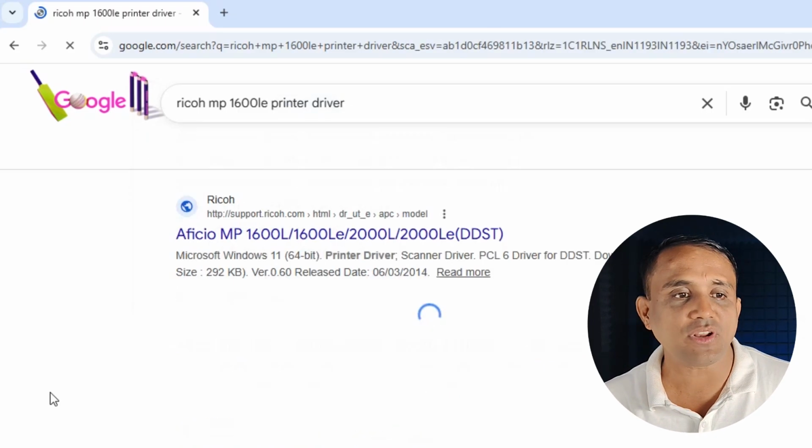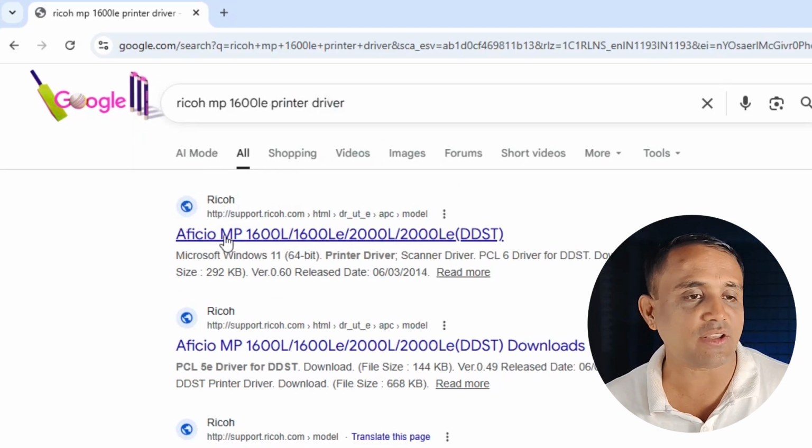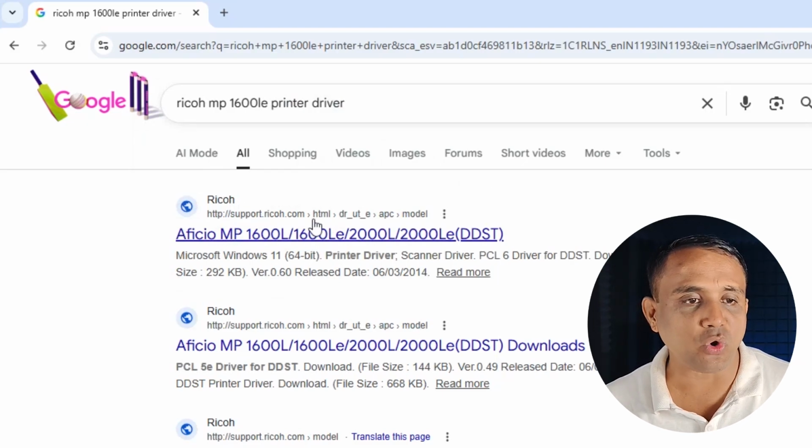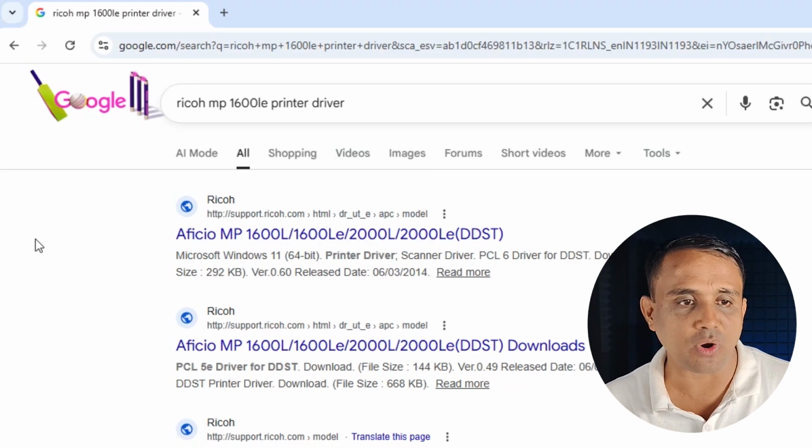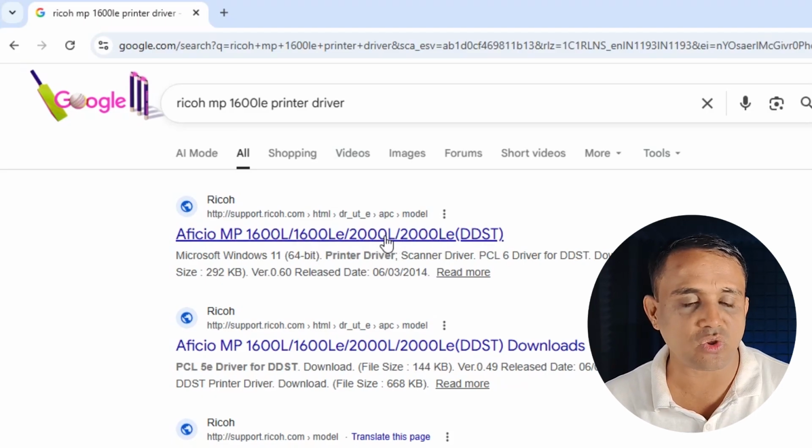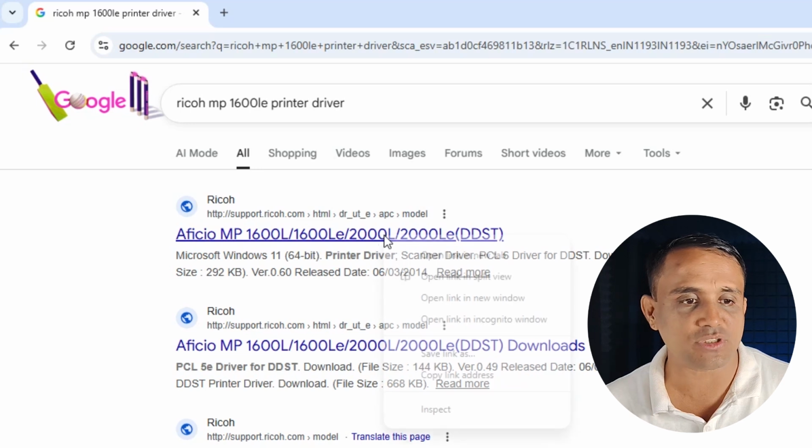Okay, after that it refreshes and here we find support.ricoh.com, the official site of Ricoh printers. Here we find our printer model number. Open this link, open the first link. If the first link does not work, then go to the second. I go to the first link.